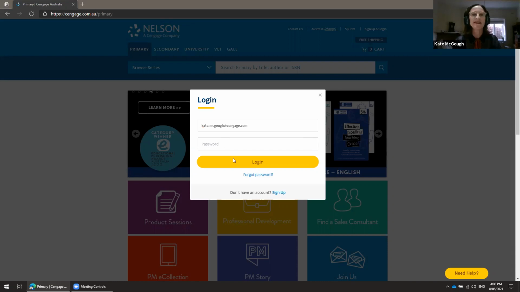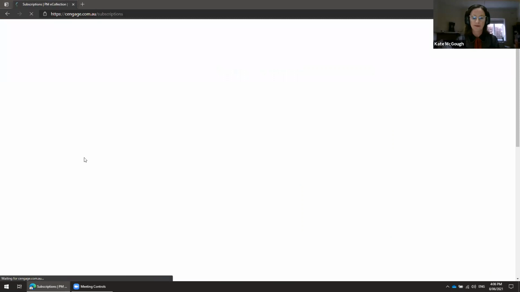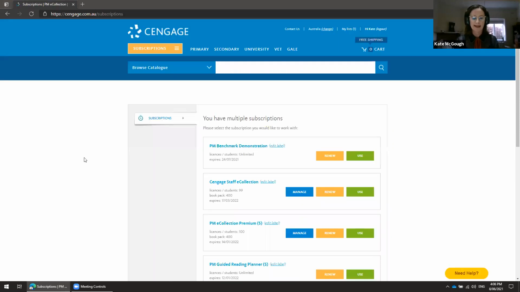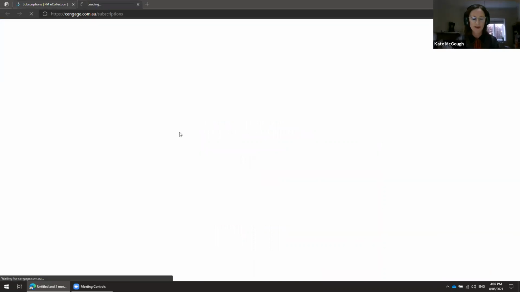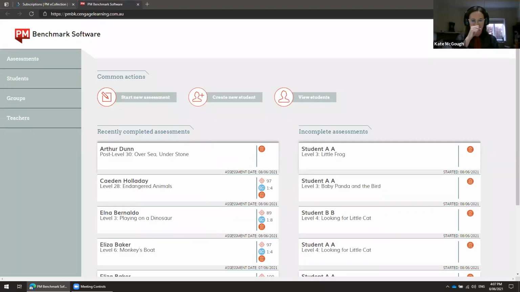We'll kick it off, and I think Nick's just loading in the details there. To access PM Benchmark software, you'll need to log in first to cengage.com.au/primary. As Nick did there, you put in your username and your password details, and you'll be taken to this screen. This is where you can access your subscriptions. You can see here that I have multiple subscriptions, and I'm going to select the PM Benchmark demonstration and use it.